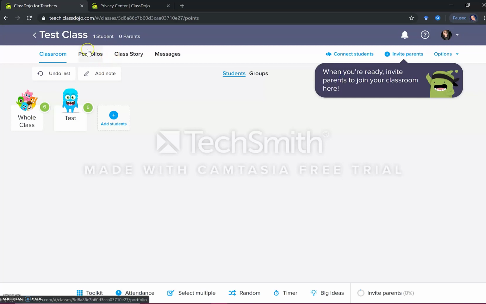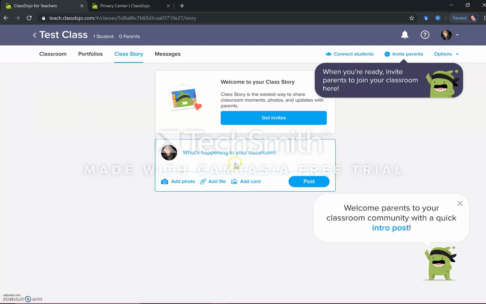With that being said, we also have an ability to post a class story. So this goes to anyone who is signed up to your class, any parent, any student, any guardian who signed up to your class. Anything that you post on the class story is for everyone to see. So I can say, good afternoon, today's homework is pages 87 and 88. And I will go ahead and press post.